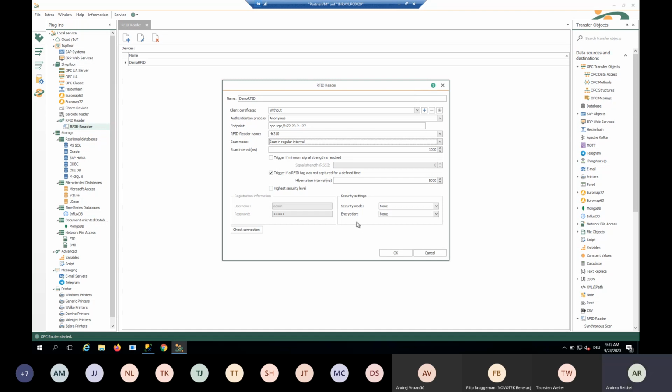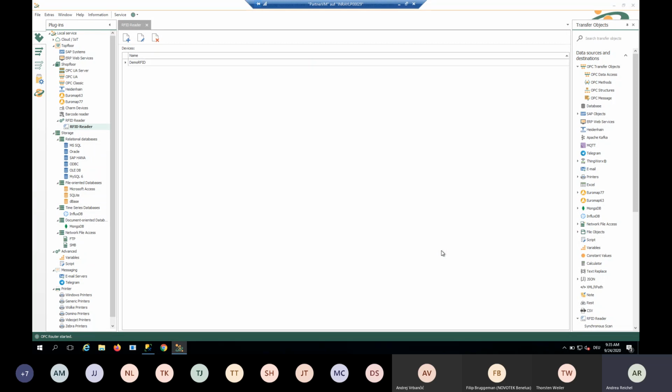Okay, I hope this was not too confusing for my switching information here. So after we have configured the plugin, we can click on OK to save it. I have already prepared, so I just use the cancel button here.